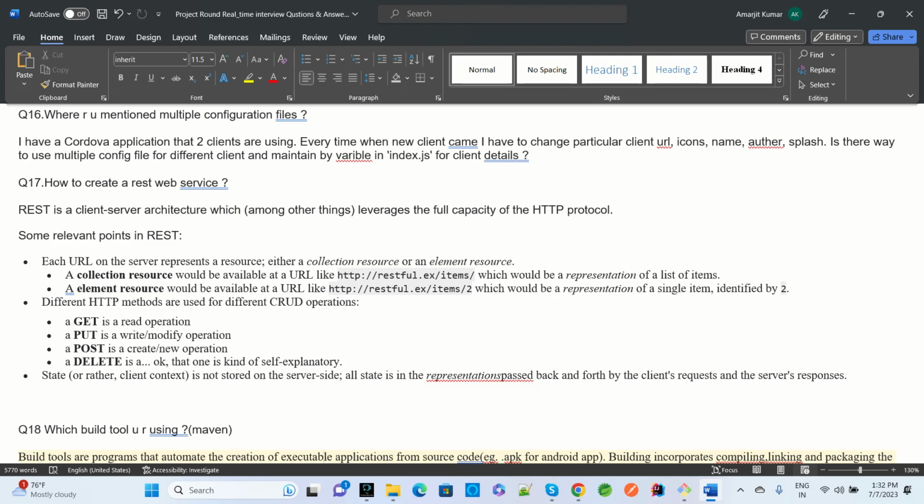Suppose you use any web services, whether REST, SOAP, or any Feign client or others, then it is a client-service architecture. They will ask what HTTP protocols you used and how you implemented them, what the difference is between GET, POST, PUT, DELETE and so on, and when to use each. Like that they will ask.